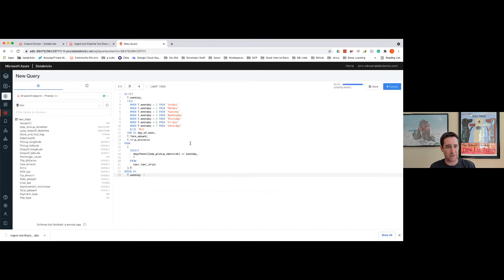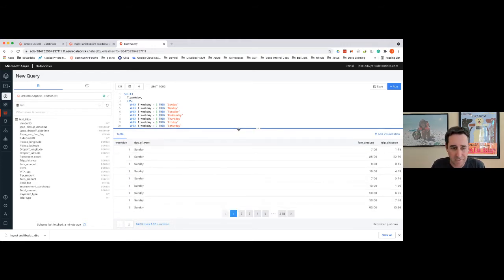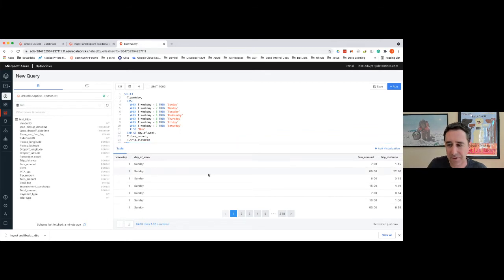So we're running this against the shared Photon. It came up with 5,400 rows very quickly. This is pretty basic data that we're looking at. It's essentially every fare and every distance for every trip, along with the numeric day of week.